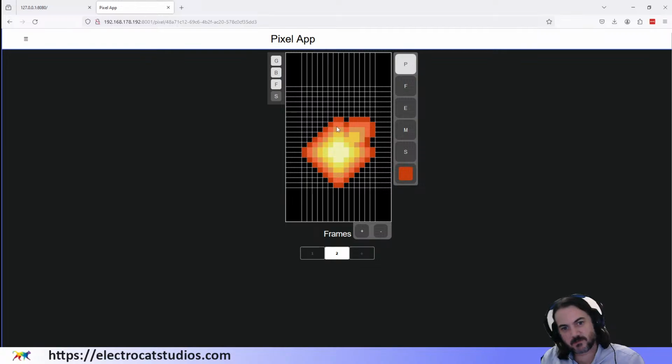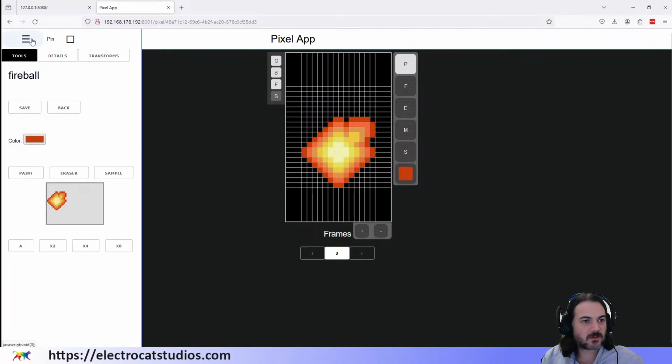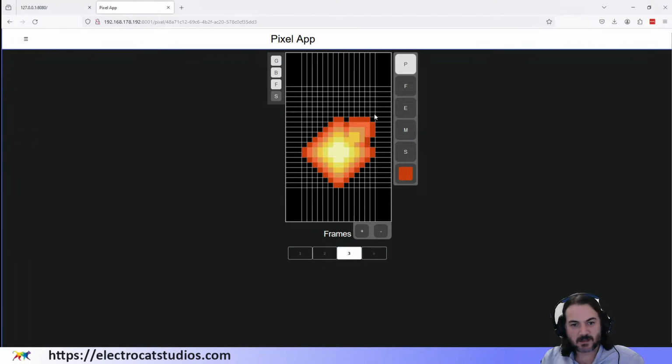Oh, I think that works for me as a frame. So we'll save that again, and then add a new frame. And then we want to move this up, so it's kind of becoming its own separate entity.